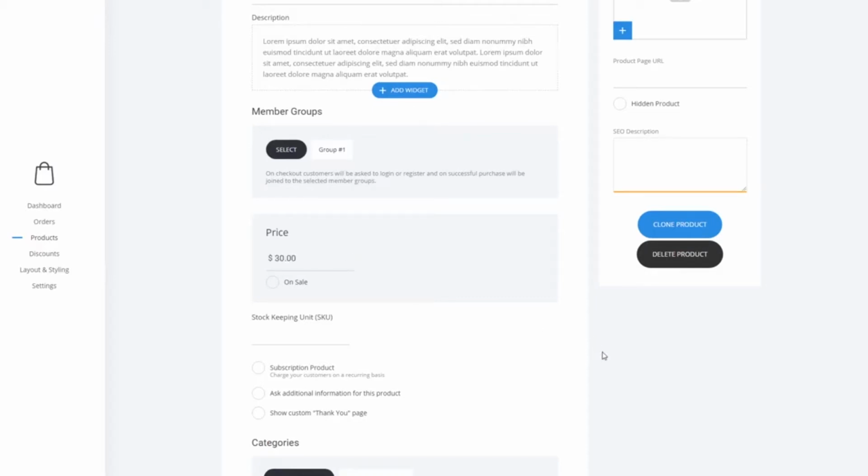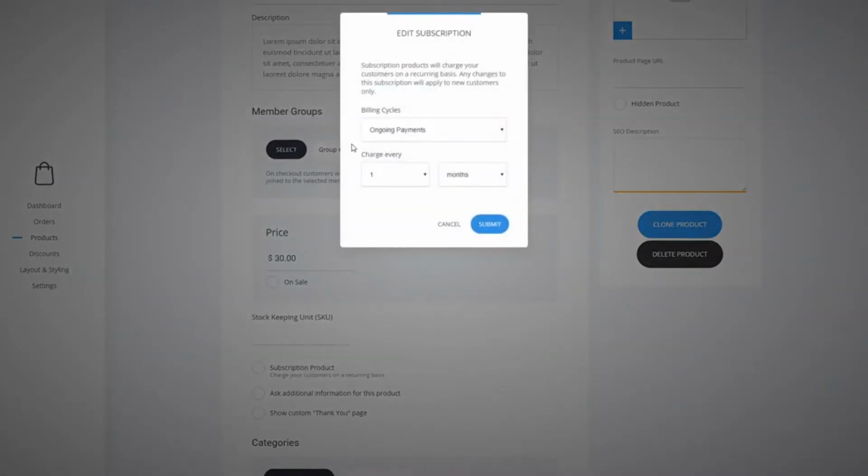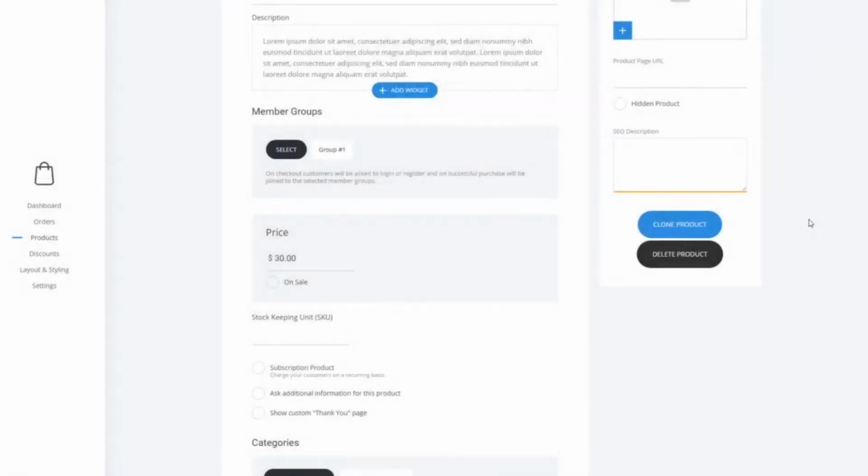But if you want to do a subscription every month or every few months, you just click on subscription product. And here you can select if you want it to be ongoing for indefinite time, you can do it like this, or on certain installments, you can do it a few times. And you can charge every 1 month or every 1 week or every few weeks. If you want to do it every year, obviously you do every 12 months. So this is how you do it yearly.